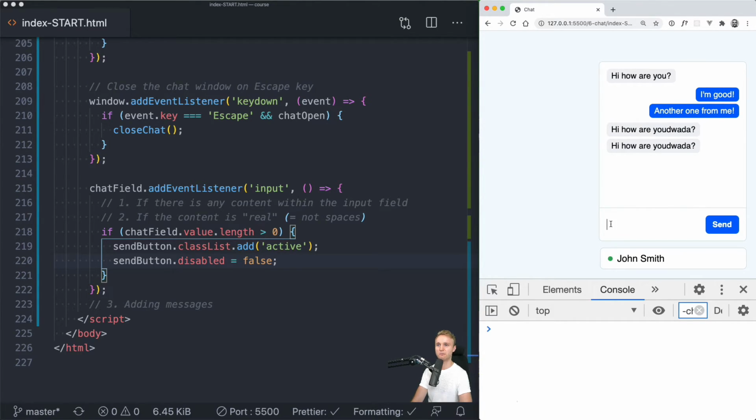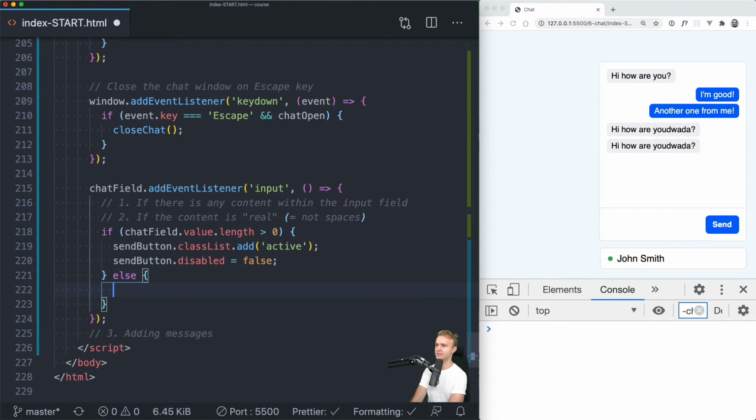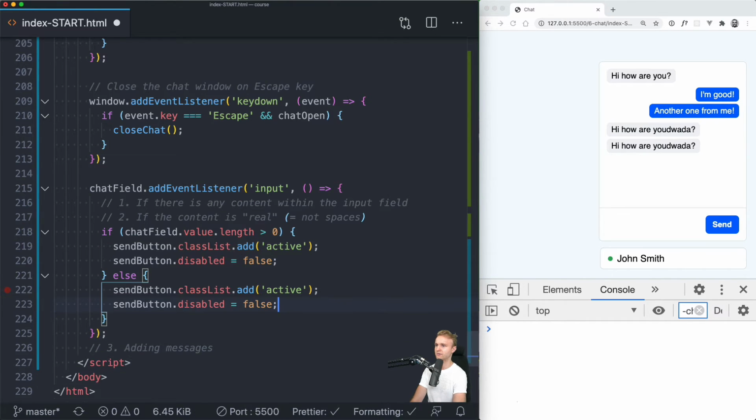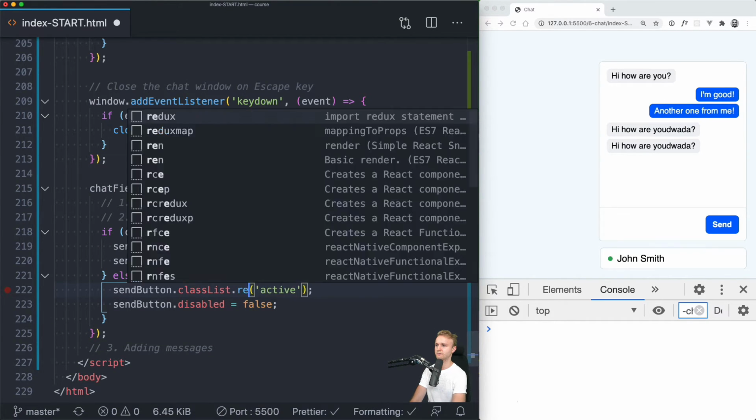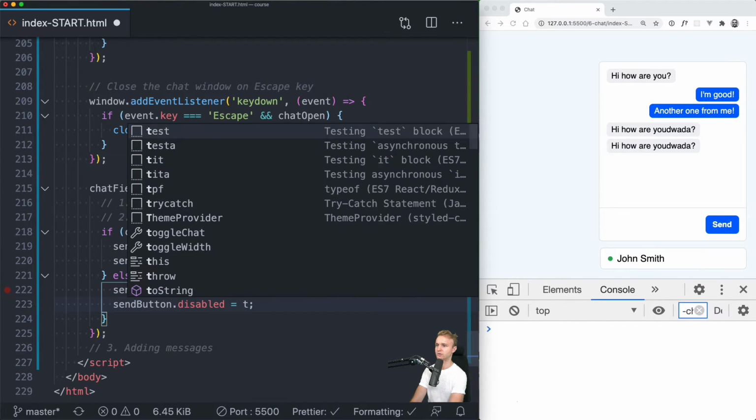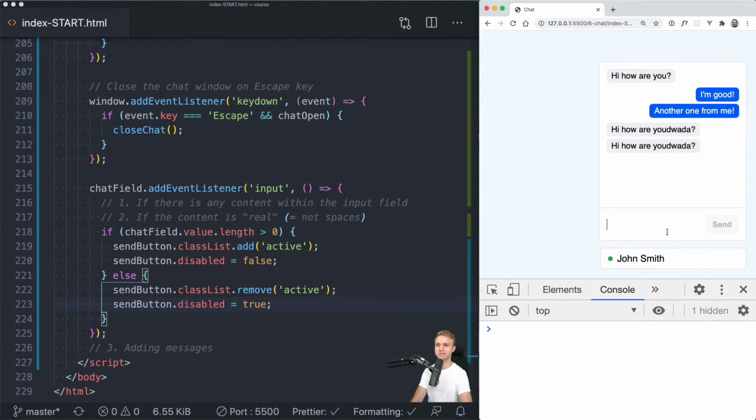But now the other problem: I can just put spaces here. And even if I go back to 0, it's still going to keep the state, because we don't have any else statement here. So this runs and changes to active, but it doesn't change back to non-active when something else happens. So let's check that too. Let's put else here, and reverse these actions. So let's put this back here, remove this class, and set that to true. Okay, now let's see if that works. I go here, write stuff, then go back. It's going to go back and forth to the active state. But still, the problem persists with spaces.